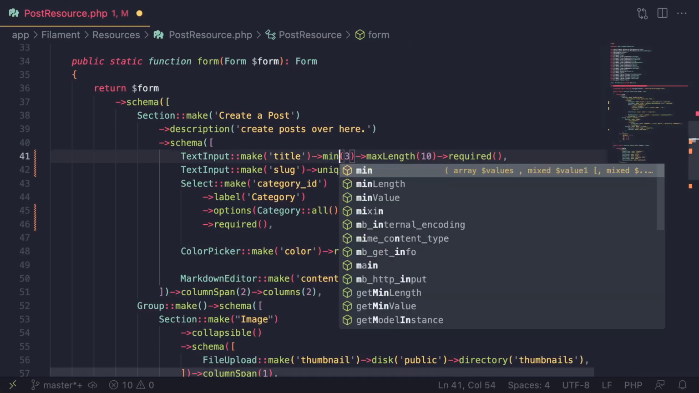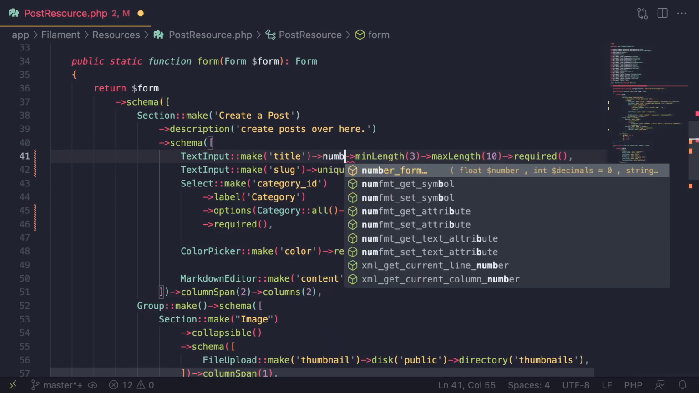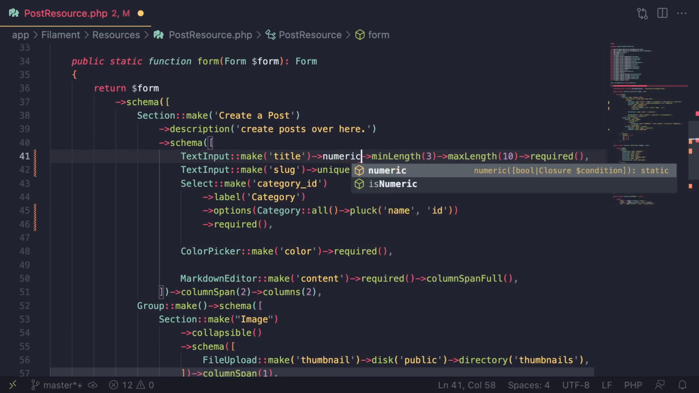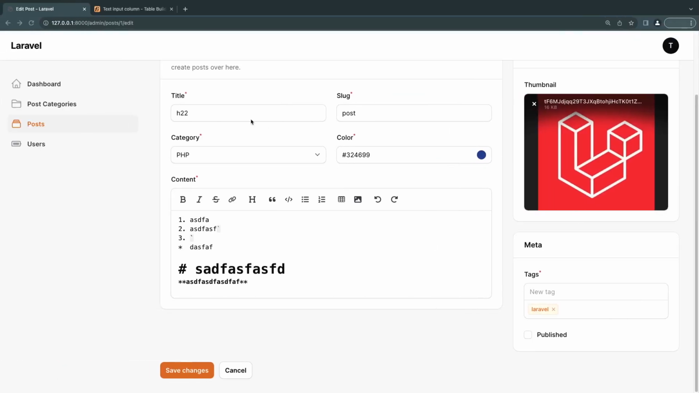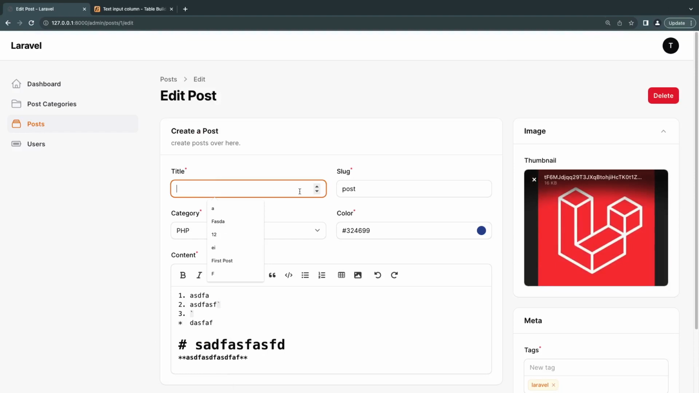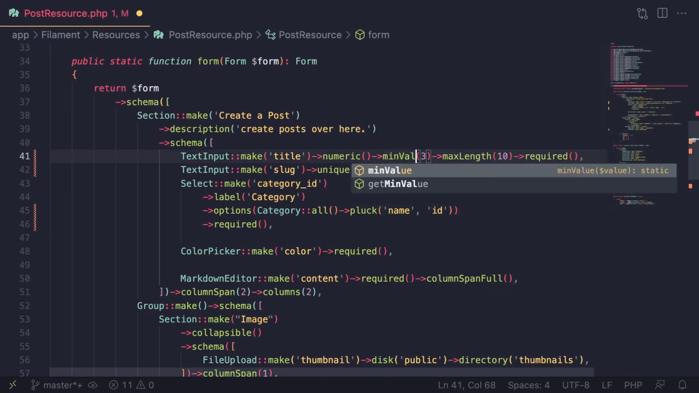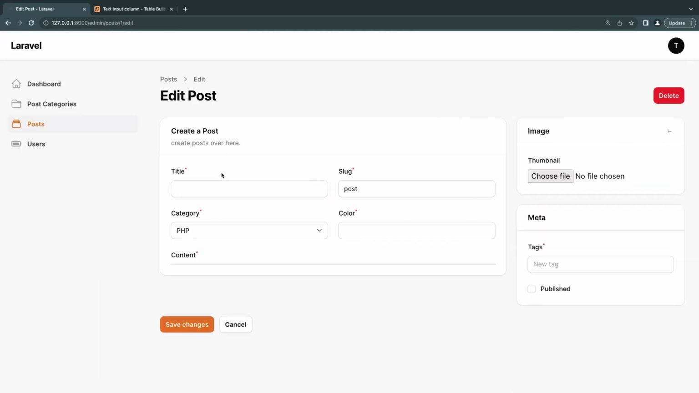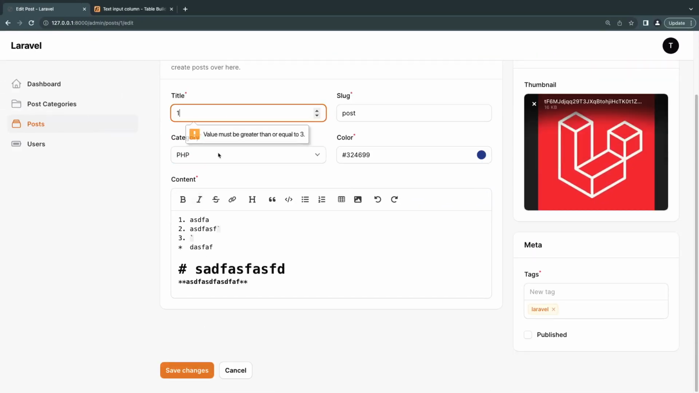There is also min value and max value if you have numbers. And in order to make the input numeric, you can just say numeric, okay? Just something to keep in mind. I will cover these as we go along. And it's going to become numeric as well. And for numbers, I can say min value and max value to control how big the number should be. So for example, for us, it's 3. If I do 1 and I try to save, it tells us it should be at least 3 or greater, guys. So this is how you do validation.